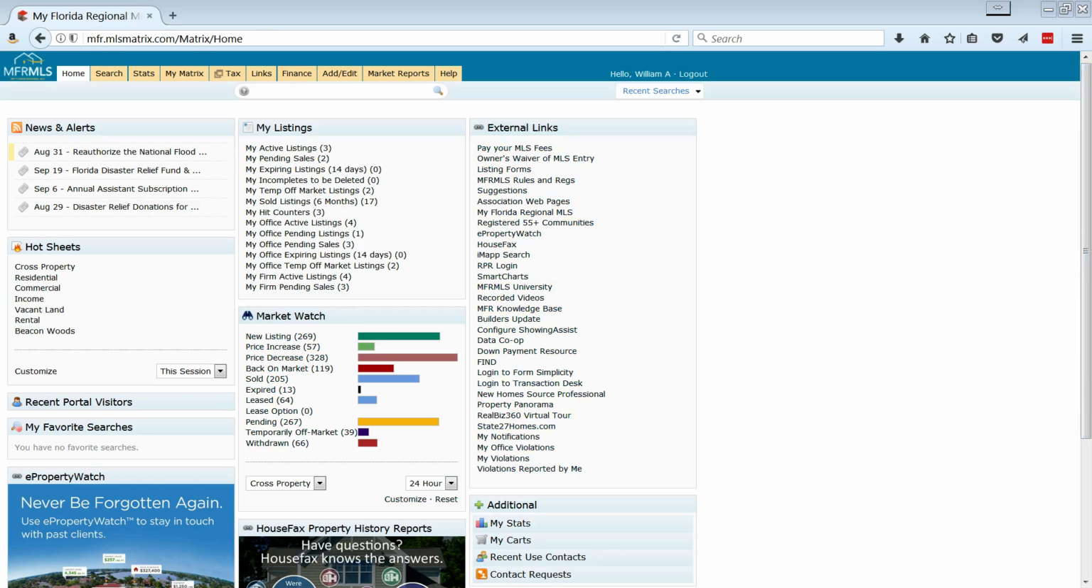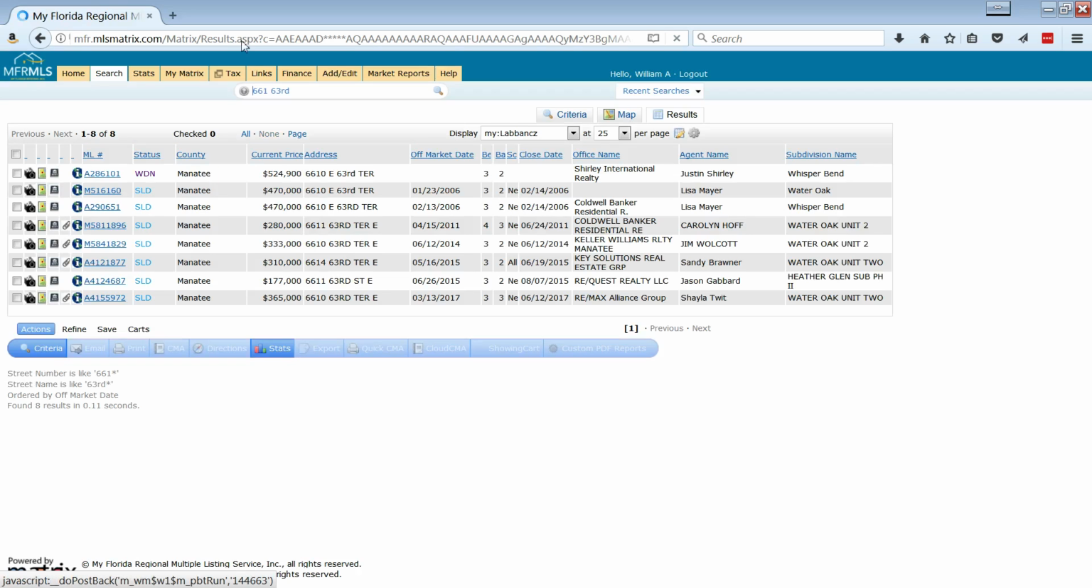If you have a property, for example, like this one here at 661 63rd Street. This is in St. Petersburg, so Pinellas County. I'm going to look this up. There's a few properties here, but these are all in Manatee County, so that's the wrong county. These are the wrong addresses.